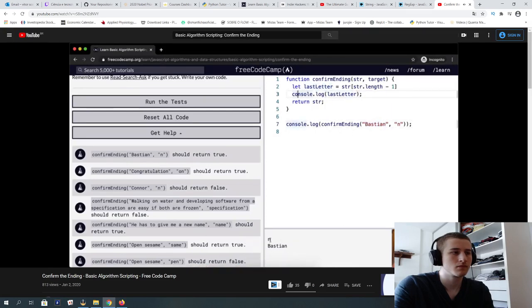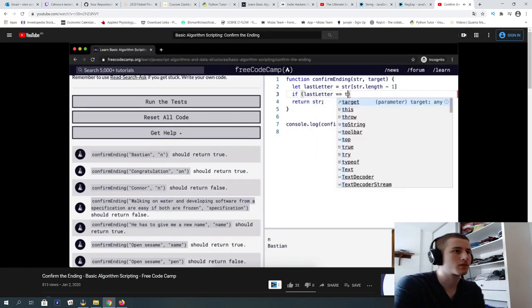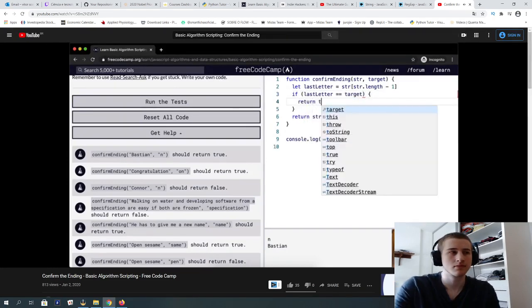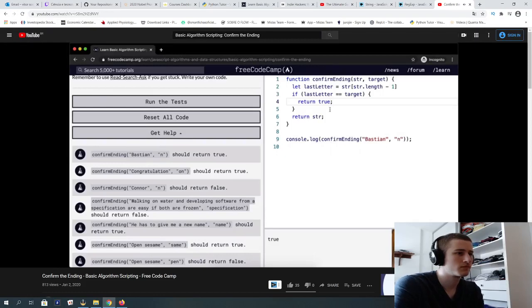Well, here we can see that we've got the last letter, so we could say if the last letter is equal to the target, return true. So this should return true now. And then else we just want to return false. So in this example, Bastian should return true. But what if we do Connor? Now the last letter in Connor is R, and that's not going to be equal to N, so this should return false. Cool. Looks like we got it.